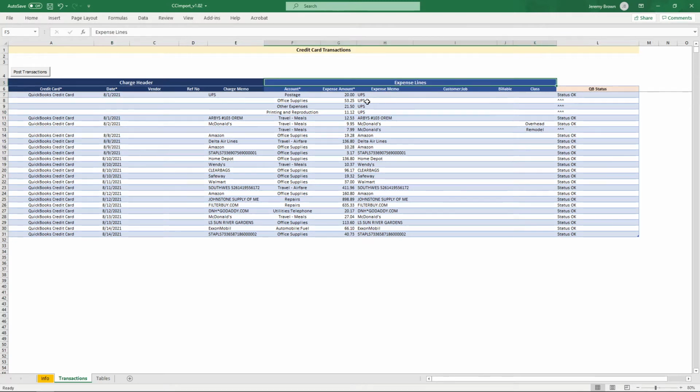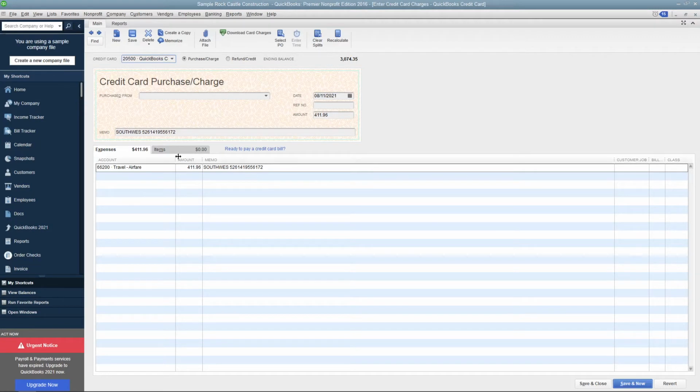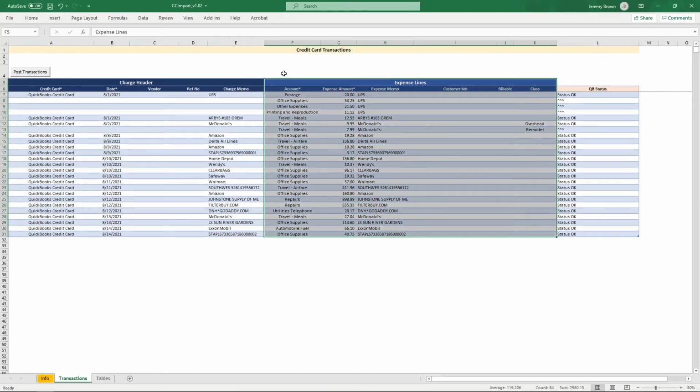On the expense line section, these columns correspond with the columns available in the expense section of the credit card charge. So you have account, amount, memo, customer job, whether or not that is billed, and then class. So all those are available here as well. The only two that are required are account and amount.